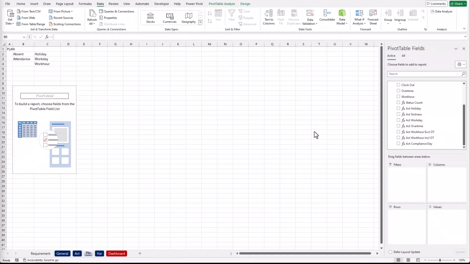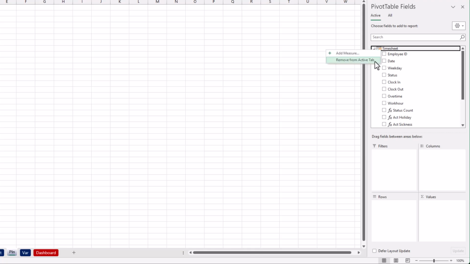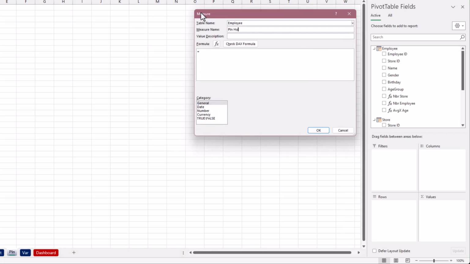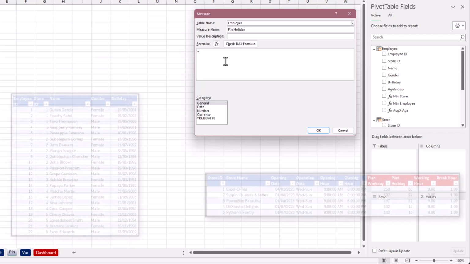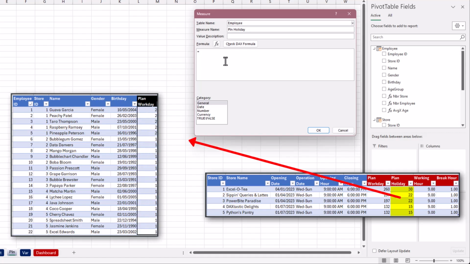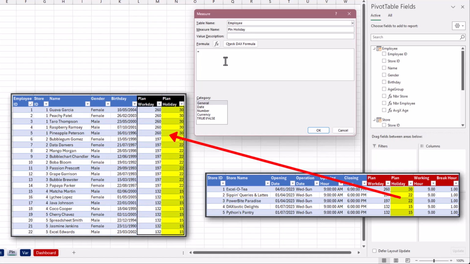Okay, now that we have the relationship created between the employee and the store table, it's time to write some DAX code. I'm going to quickly kick out the timesheet from the active tab, add the employee, and also add the store table to the active tab. Now, in the employee table, I'm going to start writing the measure. I'm going to call this measure plan holiday. Now for the calculation, we're going to apply the same strategy as we would have done in Excel. We're going to look up the employee's holiday information from the store table, bring it into the employees table, and then sum all the results.